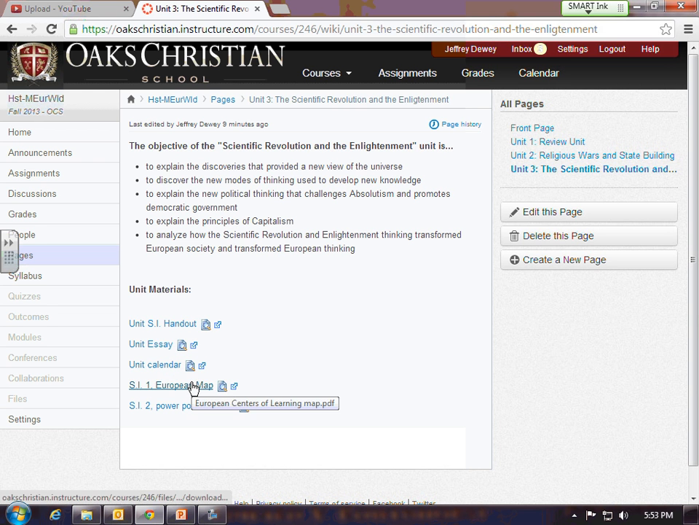SI1 is a world map. You'll need to print that out and fill it out. I will not collect SI1. That will be a map that you'll need to do on your own and prepare for the unit exam, which will have a map portion on it. So this is your preparation tool. A cool thing about having it listed here is you could print out multiple copies and therefore practice several times rather than just filling out a map one time. That might not be enough for practice. So you can make as many copies as you want.